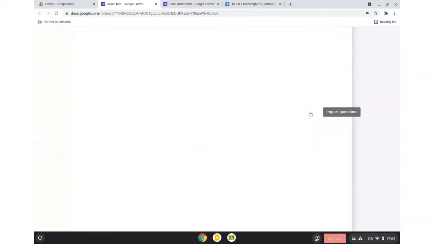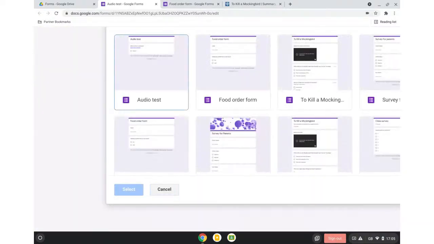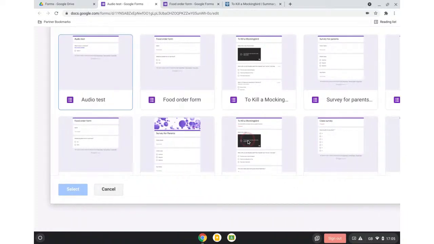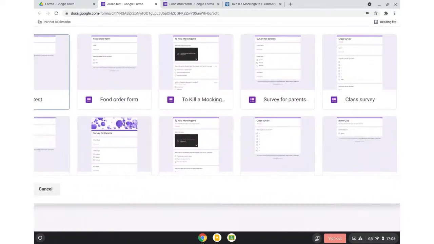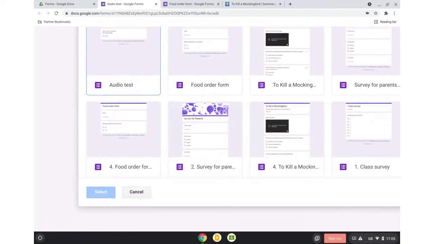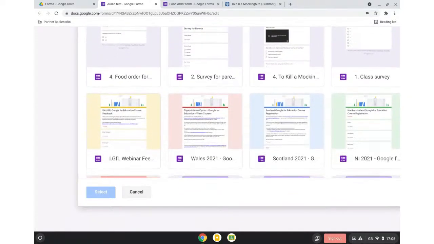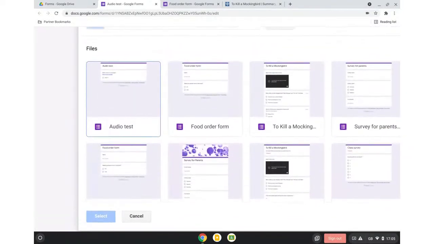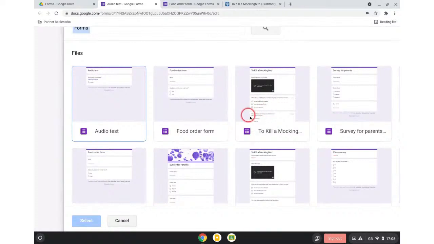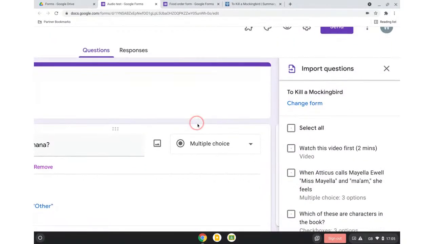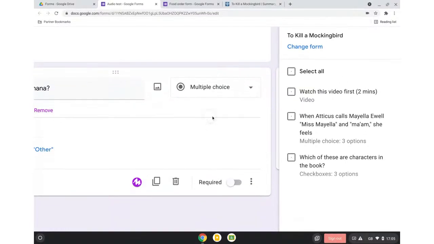And I can click on import questions from here. What that should show you is all the different forms that I've created in this particular account. You can see there's quite a few of them in there. So if I wanted to take a question from the To Kill a Mockingbird one, it will show me the different questions that I actually asked within that form.